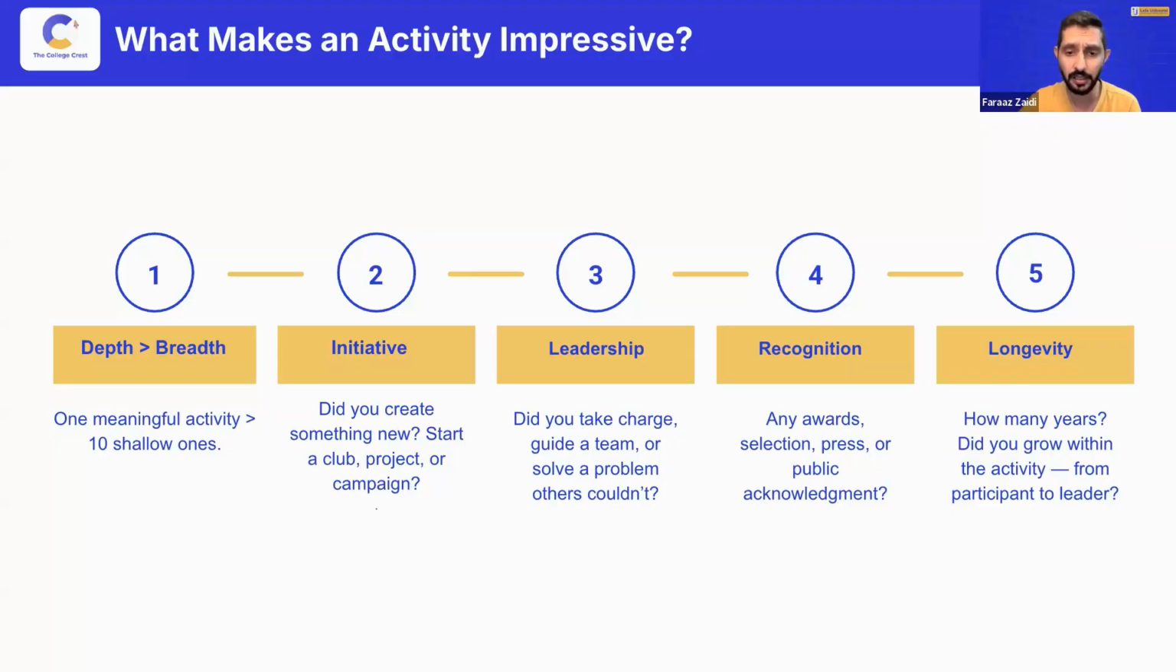Lastly, your continued consistency shows maturity. Here's the final piece: your timeline does matter. Admission officers don't just look at what you did, they also look at when you did it and for how long you ended up doing it. That's why they ask you, have you been doing this activity since grade 9, 10th, or 11th?